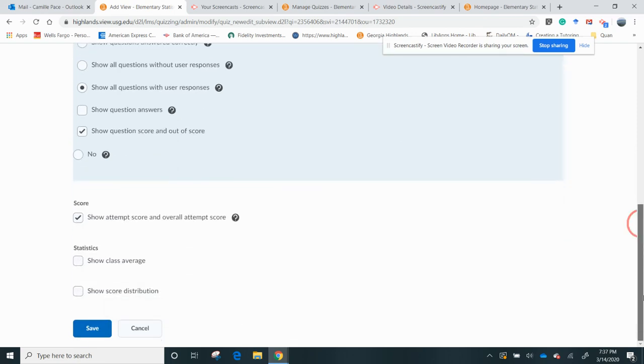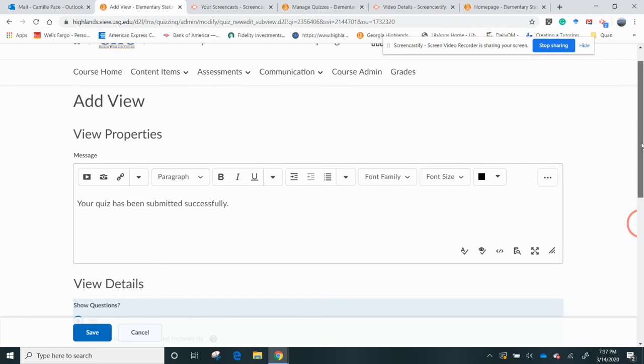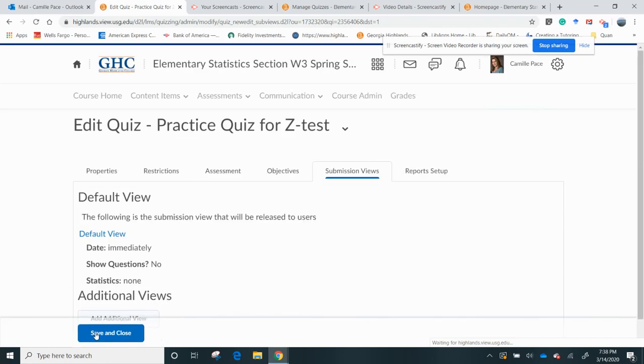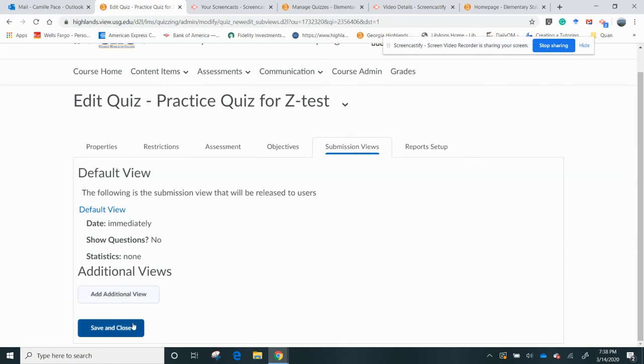And you don't have to show this immediately. Usually what I do is I set it to no. I don't want them to see anything, and I save it. When the testing period is done and everybody's taken it, then I'll go back in and I'll show the questions, but I might not show the answers, but then the students at least see what they missed. All right, so I have set everything up I need to do. I hit save and close.